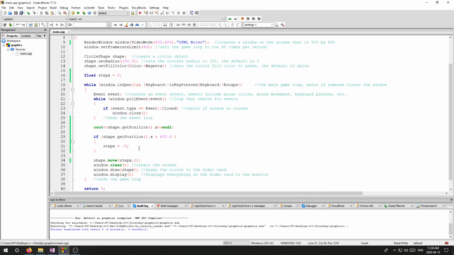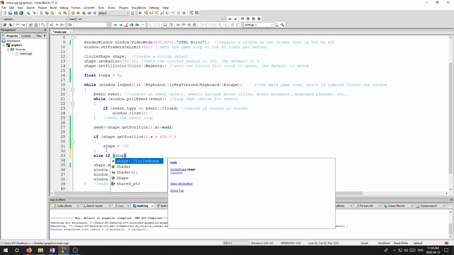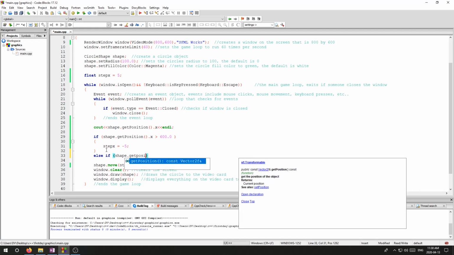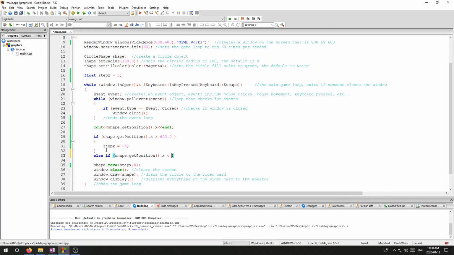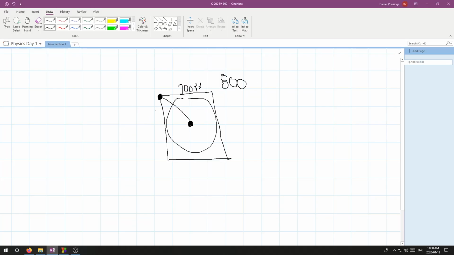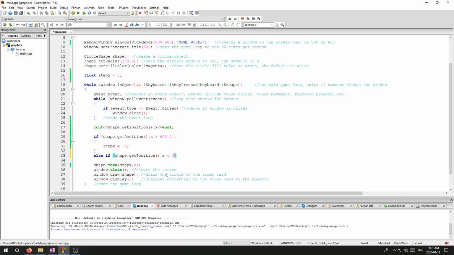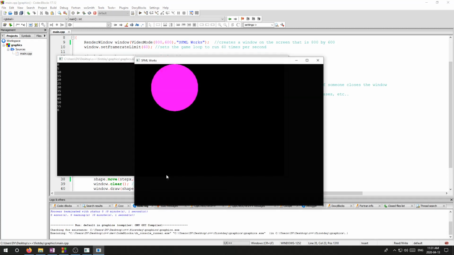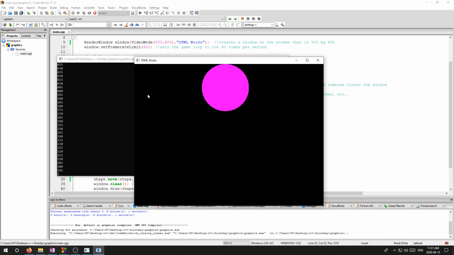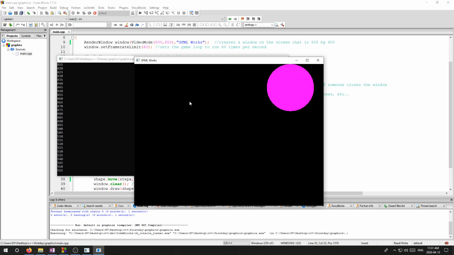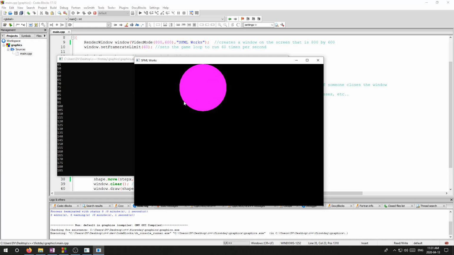Good. And I could also do an else if in here. Else if shape dot get position dot x is ever less than 0, and 0 this time because again, I'm referencing the left point of my circle. So I will make step x equal +5, like that. And now it'll bounce in the x direction. You can obviously make a step y variable and get it bouncing in the y direction.